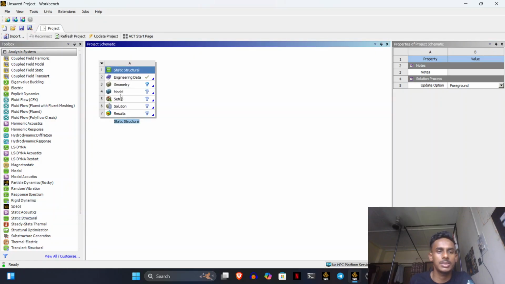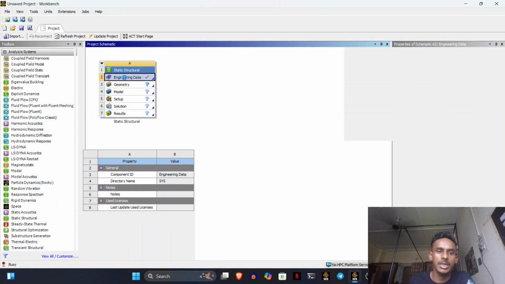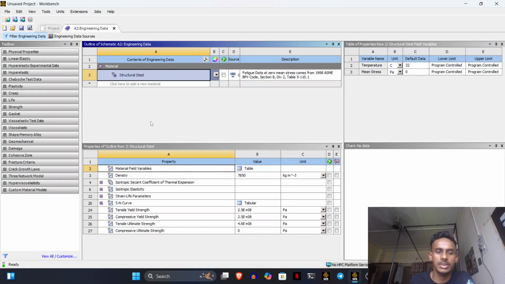Now here we can see various options like Engineering Data, Geometry, Model. After clicking on Engineering Data, we can see the already available options like yield strength, Young's modulus, etc. That data is already taken, so we take that data as it is.